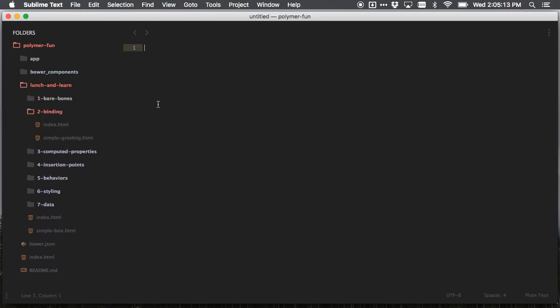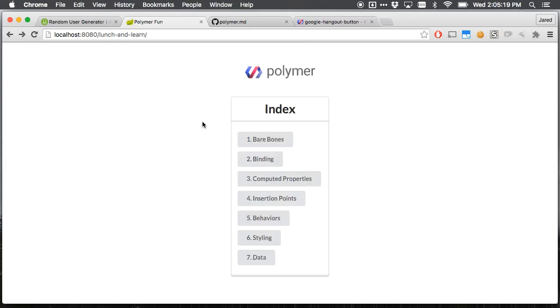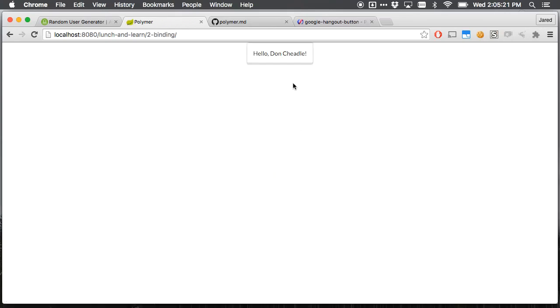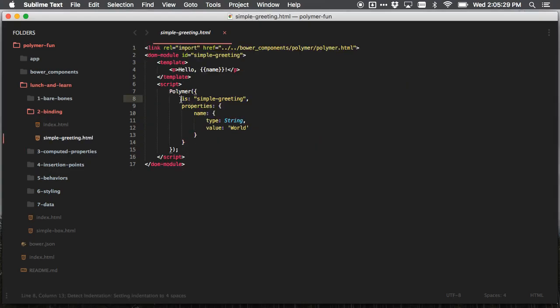We can do data binding to make it more customizable. So we have properties. I have the same basic thing, but I've got a name this time. So I've got simple greeting with a name property. I pass in a name. I've got a properties property with a name, type is string, and I give it a default value in case somebody doesn't pass in that property.